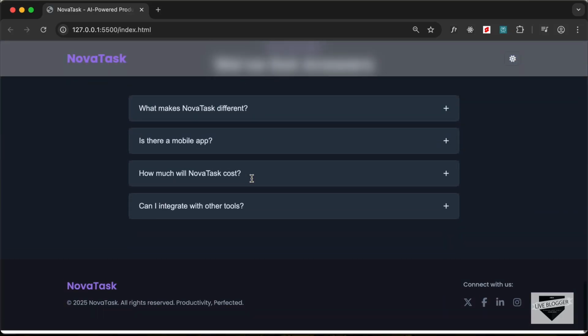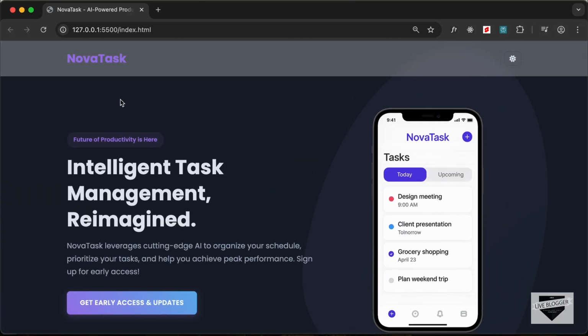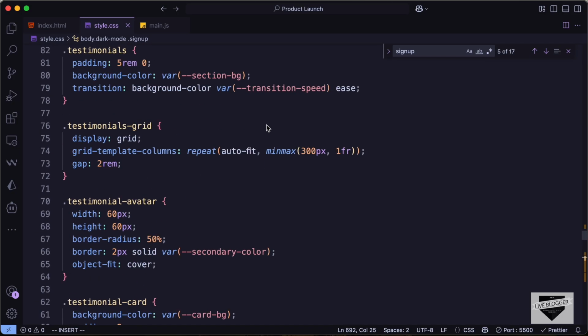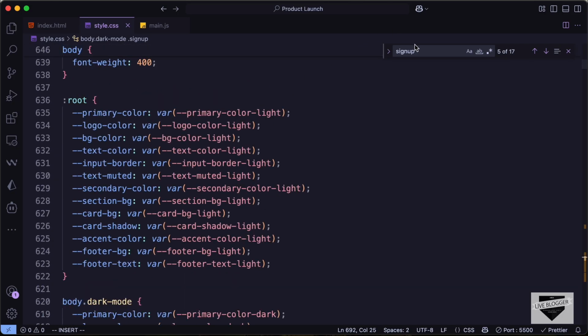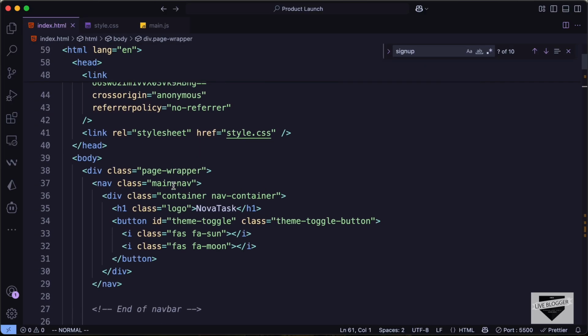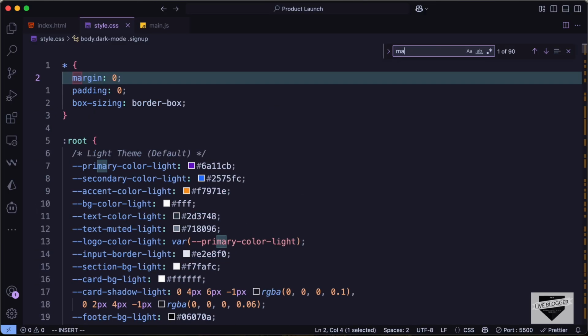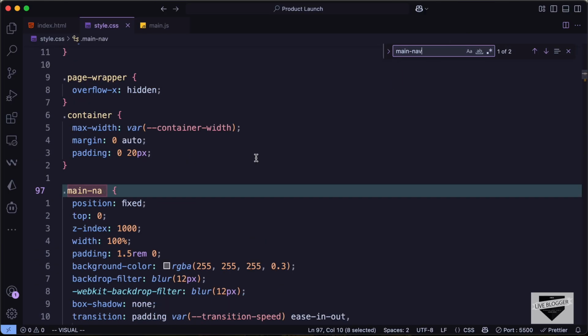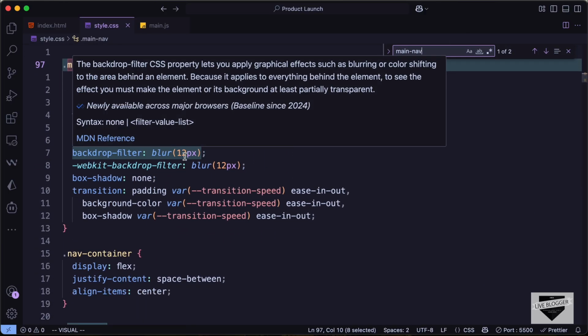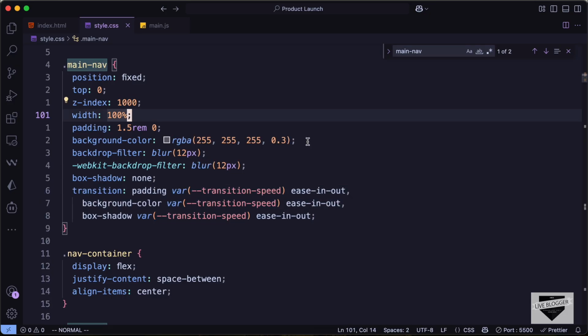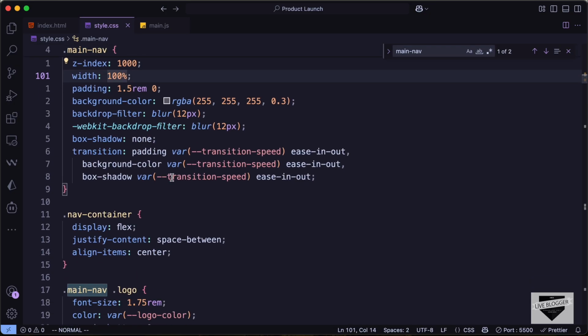Now the last thing we need to do is make changes to this nav bar. So if you go back to our CSS and go to the nav bar, let's search for it. In the HTML file, we can see that for the nav bar, we have this class of main nav. So let's search for main nav. And here for the main nav, we have this background color right here. Now for the dark mode, we will have a different color.